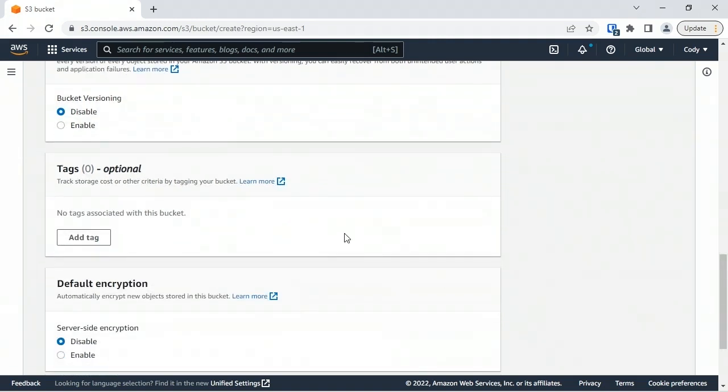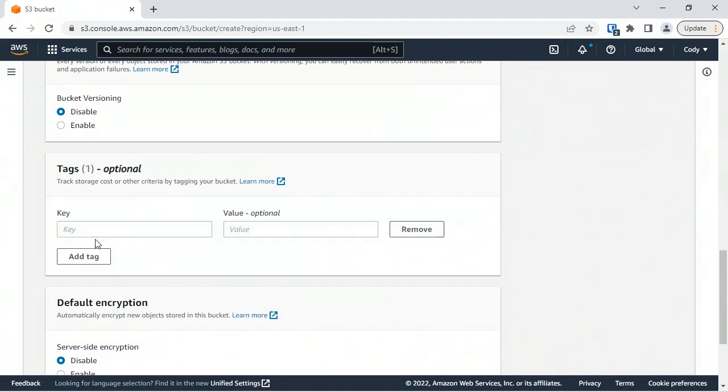Of course, we can always add up to 50 tags to this object. Let's add one for fun. I'm going to click Add Tag. Let's say for Cost Center, I'm going to create a Cost Center tag. I'll put in a value of ABC123.